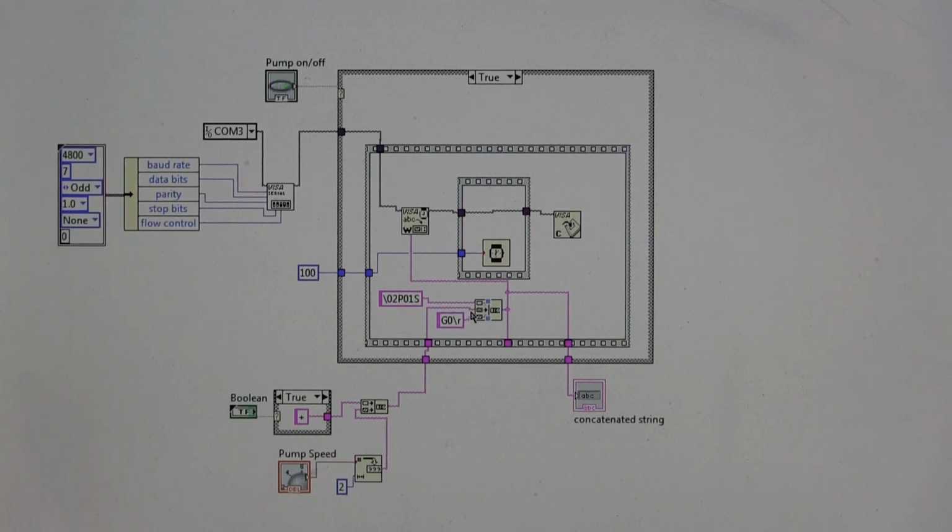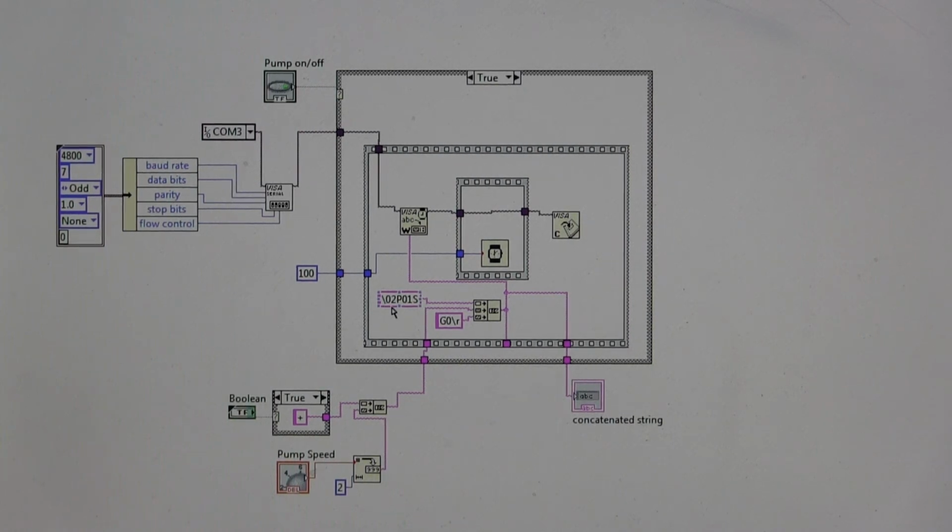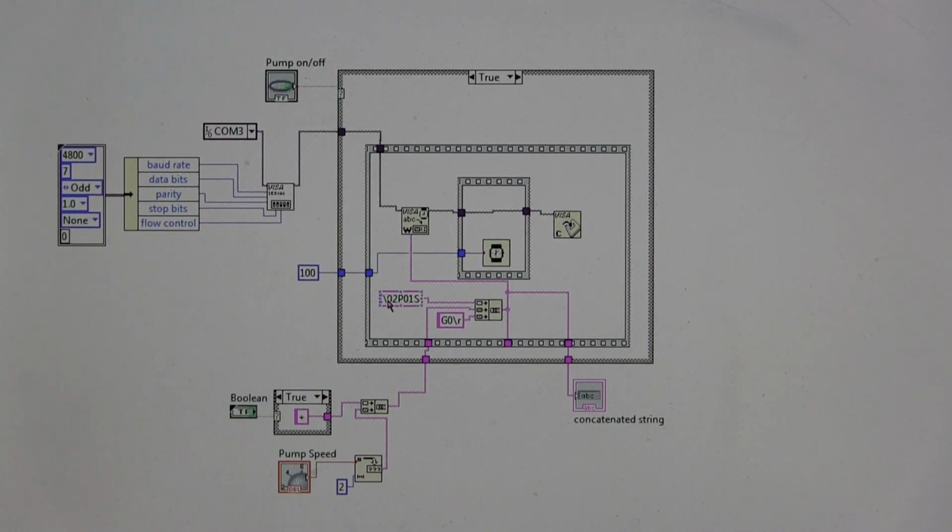Now we wedge that in between these two others, and so we have the backslash O2 P01 is the pump, or the initialize and the pump, and then S is the command to set the pump speed and direction. So we're setting the pump speed and direction to the plus 300, 200, whatever it is. And then we have the G0 backslash R, where G essentially means go. And G0 in this case means go continuously, keep running until you receive a halt.